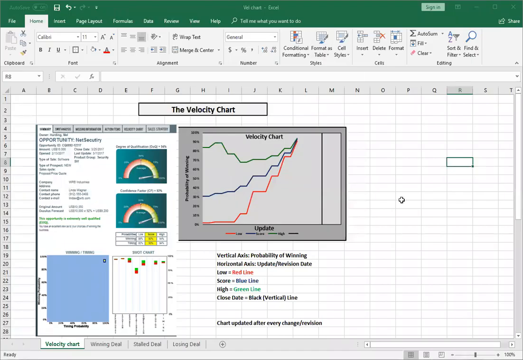Good day. In this video, I'd like to explain how the velocity chart works. We're all familiar with the velocity chart and where it is. To get to the velocity chart, it's in the detailed analysis under the tab velocity chart. And this is what it looks like, which you're familiar with.